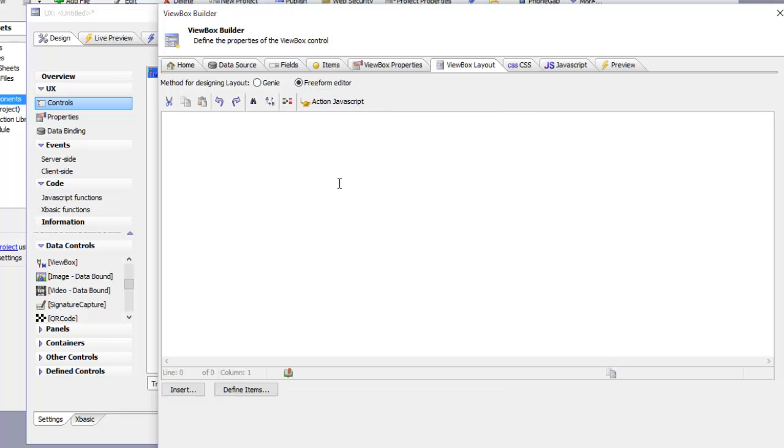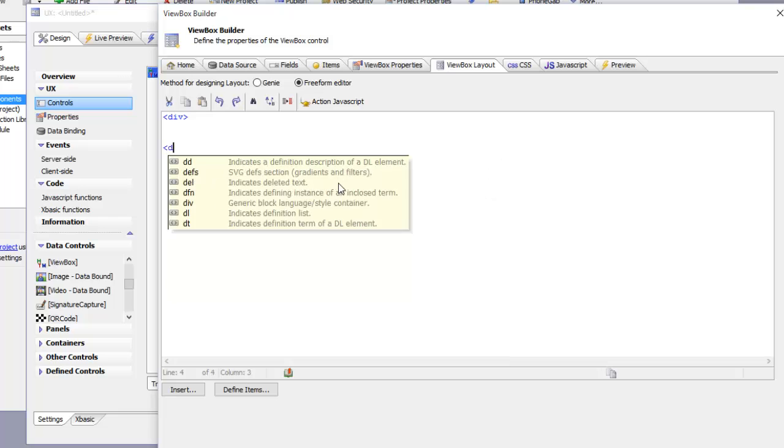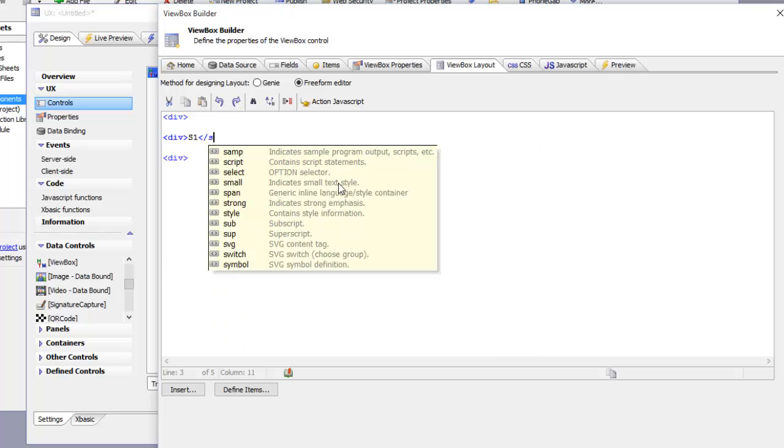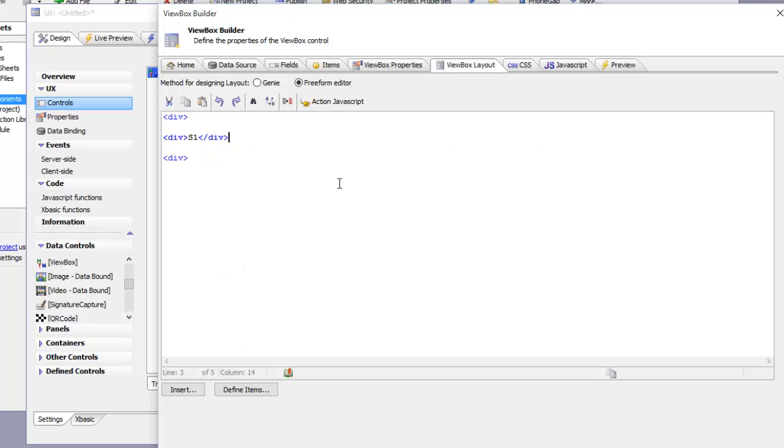And now let's go to the actual Viewbox layout, and we're just going to switch to the freeform editor, and we'll put in a div, and then inside the div we'll basically put additional divs that contain each of the buttons for the first star, the second star, etc. But we're not going to actually use images, we're just going to use text.